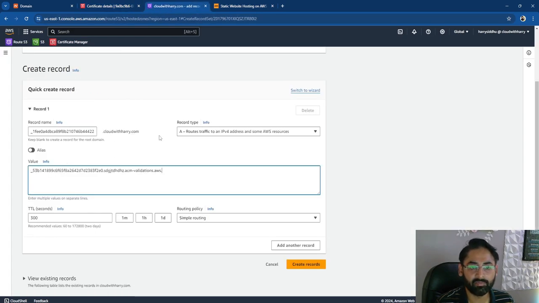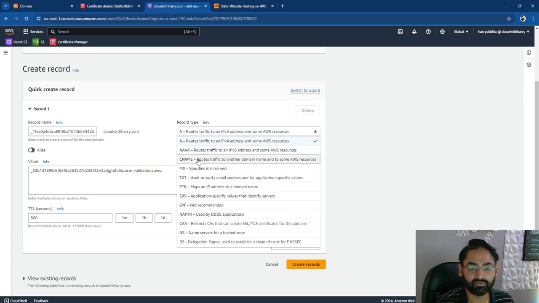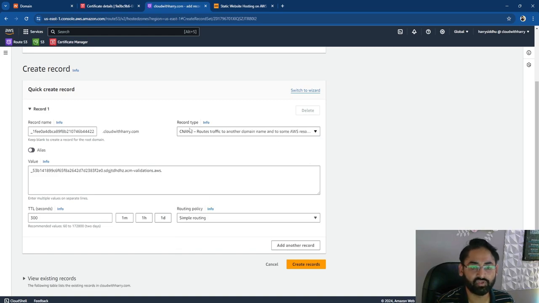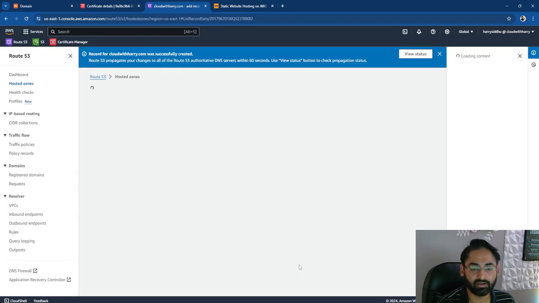This is a CNAME type record, right? So we have to change this to CNAME. CNAME routes traffic to another domain name or some AWS resources. So just change the record type to CNAME. We have added the record name, we have added the record type as CNAME, and we have added the record value. The TTL is something that you can keep as default. This is time to live. Just click on create record.